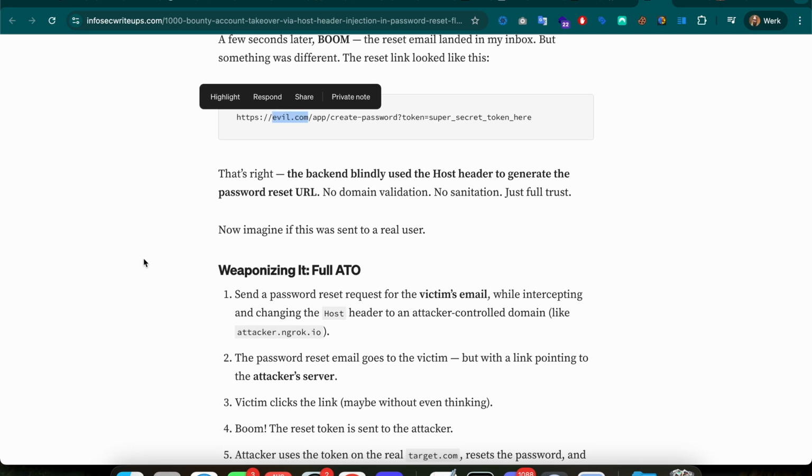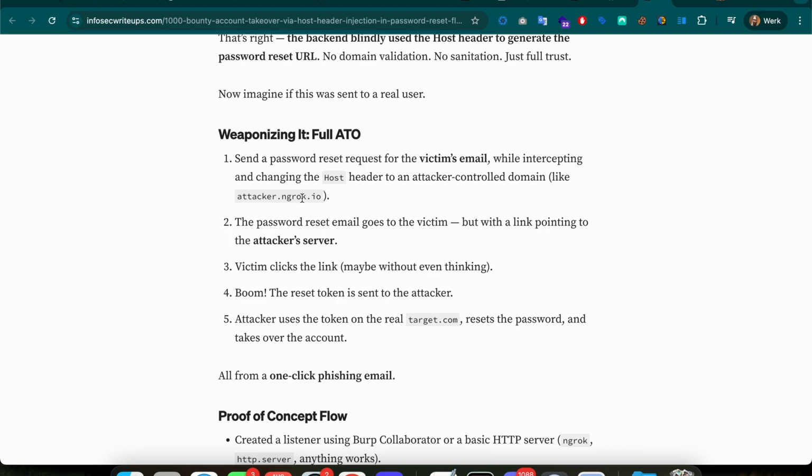Now imagine if this was sent to a real user. Weaponizing it for a full account takeover: send a password reset request via the victim's email while intercepting and changing the host header to an attacker-controlled domain like attacker.ngrok.io, and the password reset email goes to the victim, but with the link pointing to the attacker's server. Victim clicks the link, maybe without even thinking, boom, the reset token is sent to the attacker. Attacker uses the token on the real target.com, resets the password, and takes over the account.